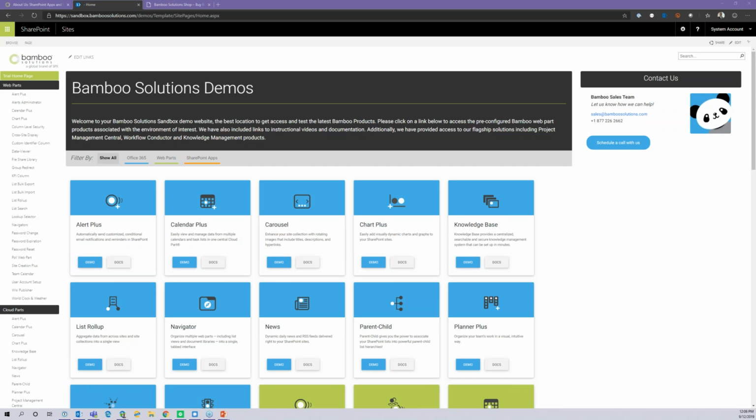So here we have all of our cloud parts. Planner Plus is a cloud part, which pretty much means it's a JavaScript-based solution available in both the SharePoint framework format as well as just a standard JavaScript client-side format. So we've got multiple ways you can deploy these solutions.